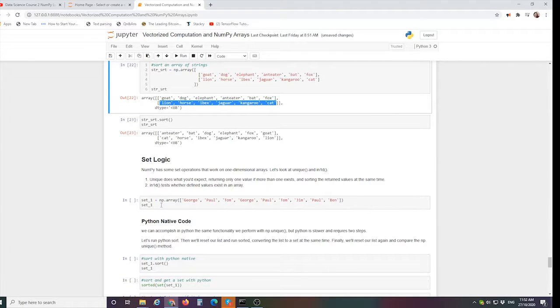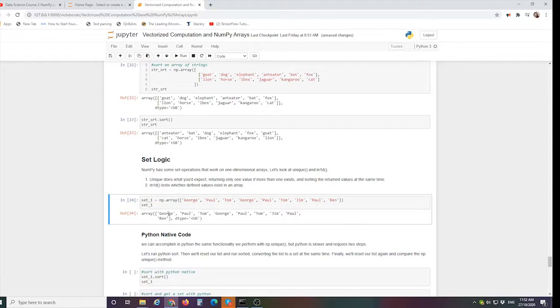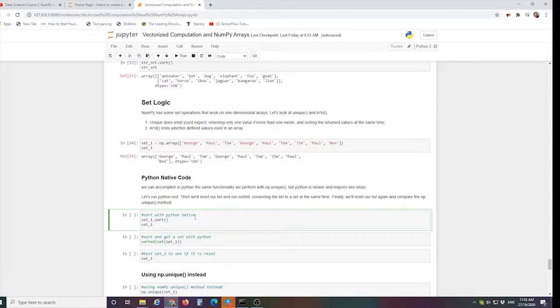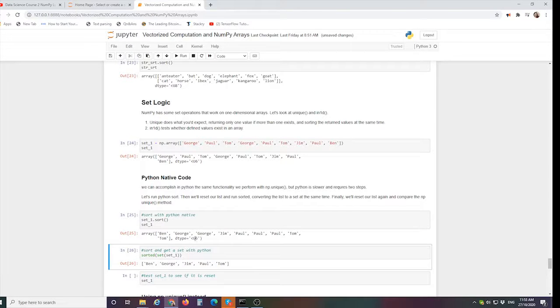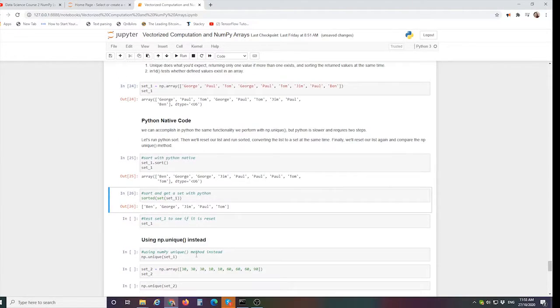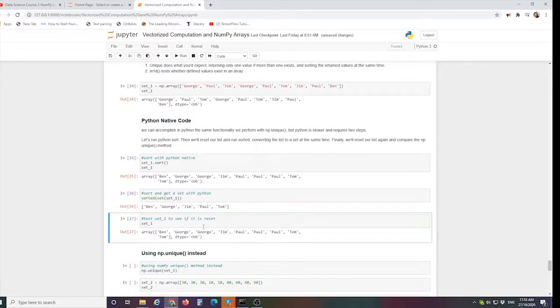NumPy also has some good set operations. Let's initiate another one-dimensional array, and we have multiple entries for George. We have multiple entries for Paul and for Tom. Well, if we sort this, we can easily see that we have one entry for some of these names, but we have multiple entries for other of these names. With Python, we can convert this into a set, and of course we know that set will only have unique values. So it's removed any redundancy out of that array. If we go back and we look at the original array, it has not been changed.